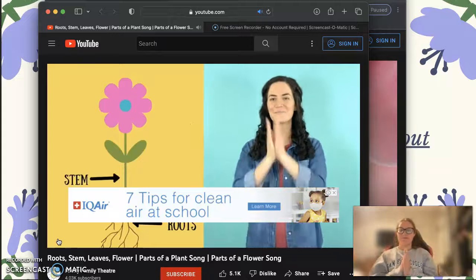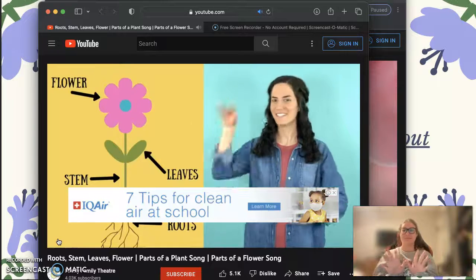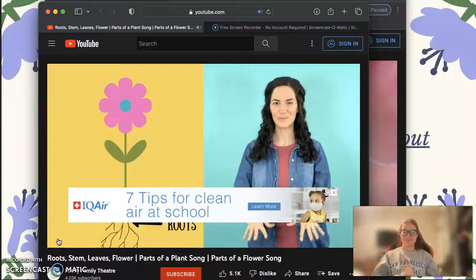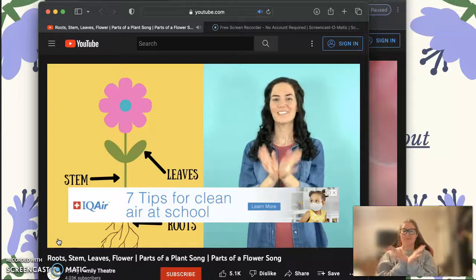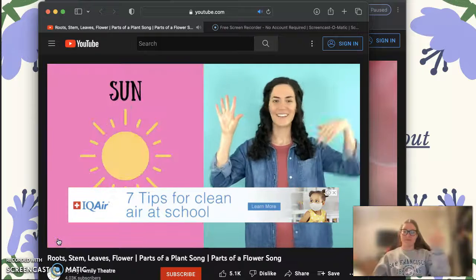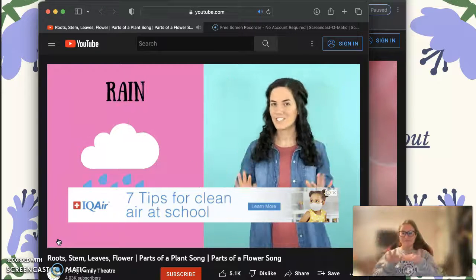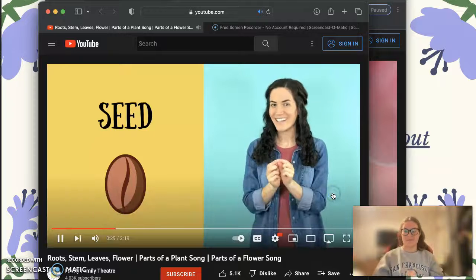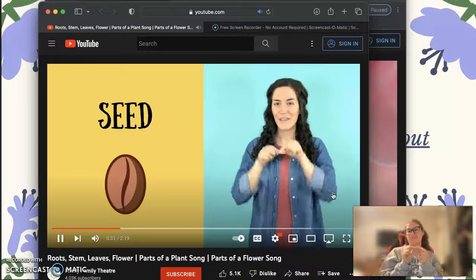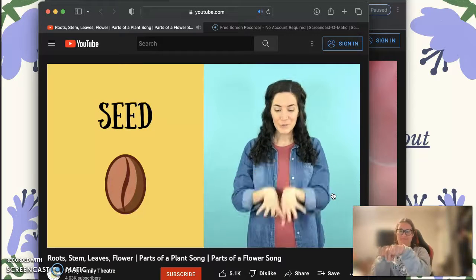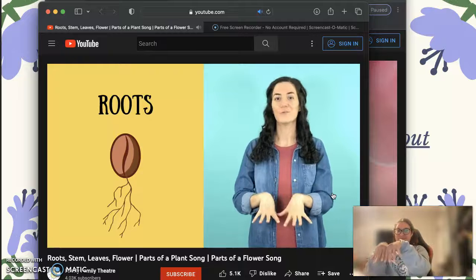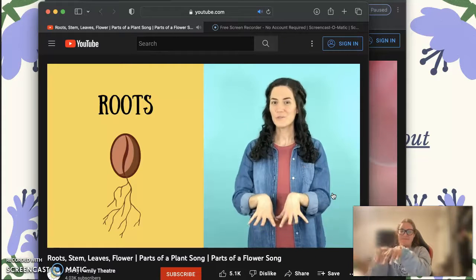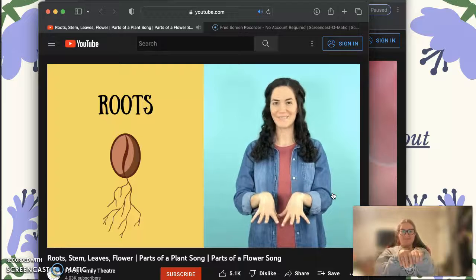Roots, stem, leaves, flower needs sun and air and a little rain shower. We start with a tiny seed in the ground, buried in the dirt, roots will be found. The roots get water and form a base. The roots will hold the plant in place.